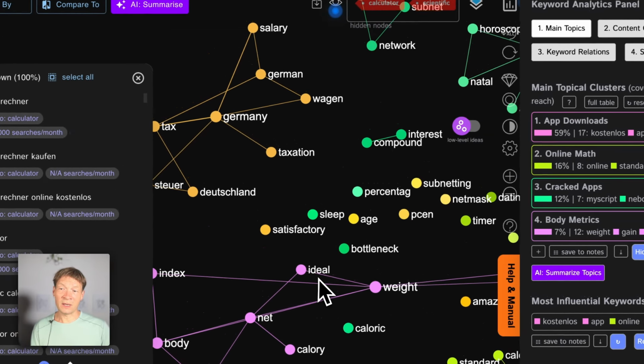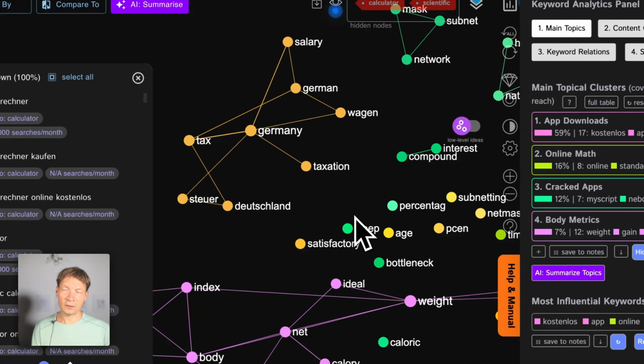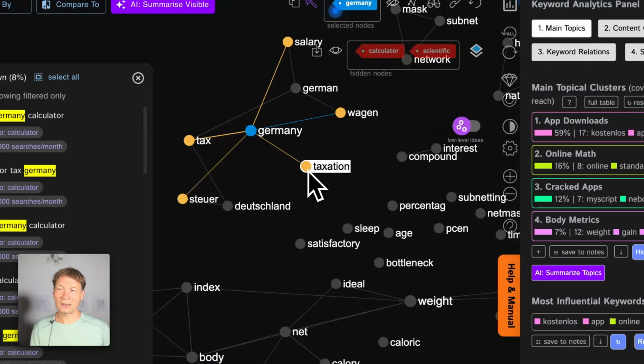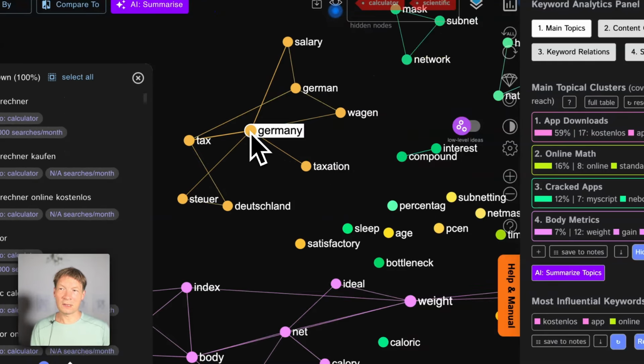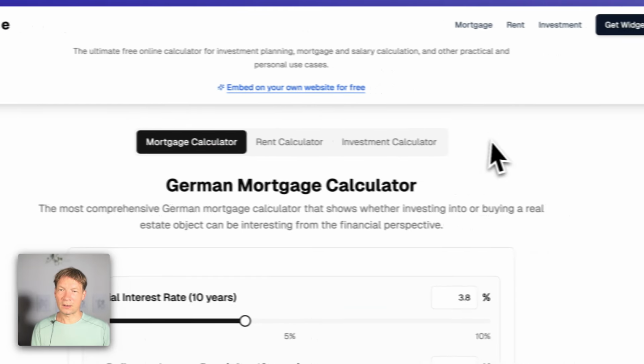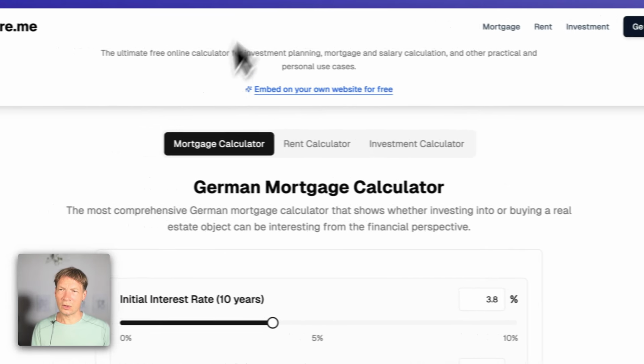So this also gives me an idea, okay, maybe I could extend the offering to also add some calculators for other personal issues in life. Germany taxation calculator. So maybe this is one more to have here, Germany taxation option.